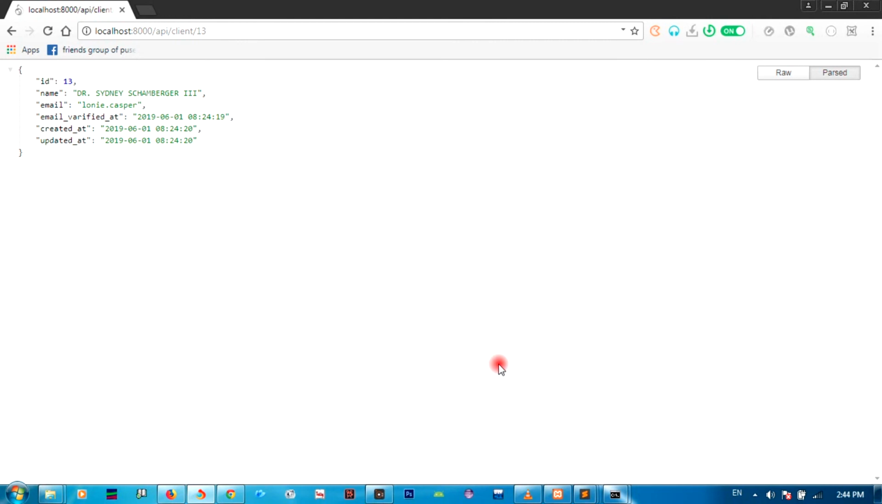In this way, we created an API for the website. The REST API is a very useful technique nowadays.